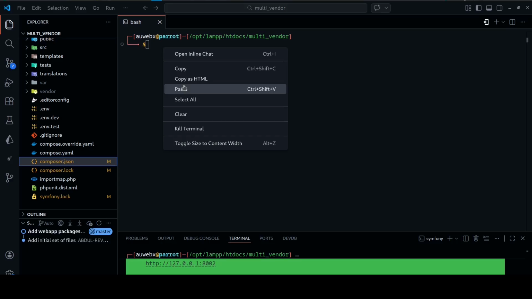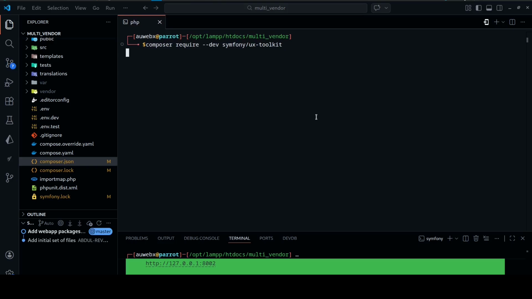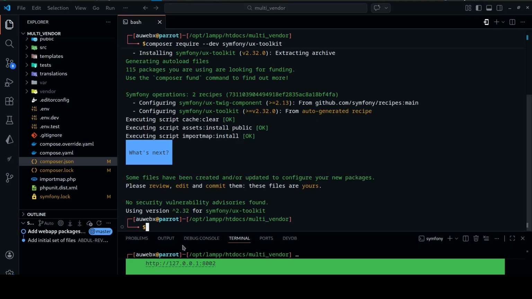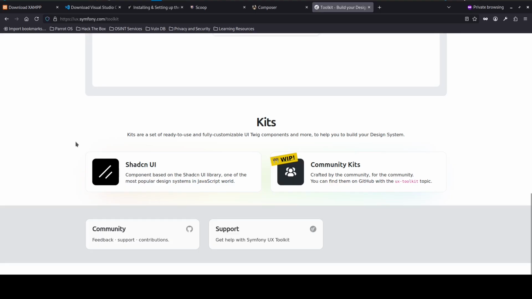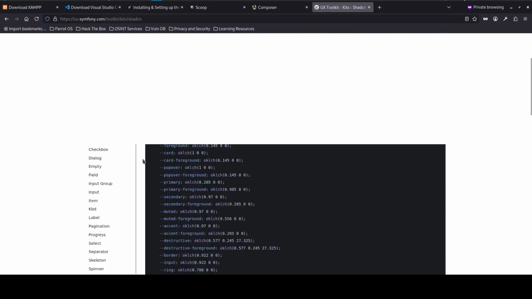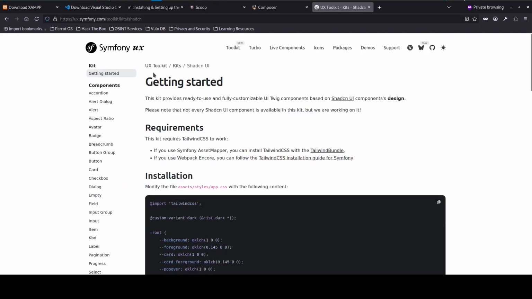So this is what we are going to use. Hit enter. All right, so the toolkit has already been installed. So next thing to do is we can now come down here, scroll down, you can see shadcn UI. So that's what we are going to use. So you just click on it. So you can see, to get started, we need the Tailwind CSS bundle. Since we are using Symfony Asset Mapper, we need this. We have already installed the bundle.